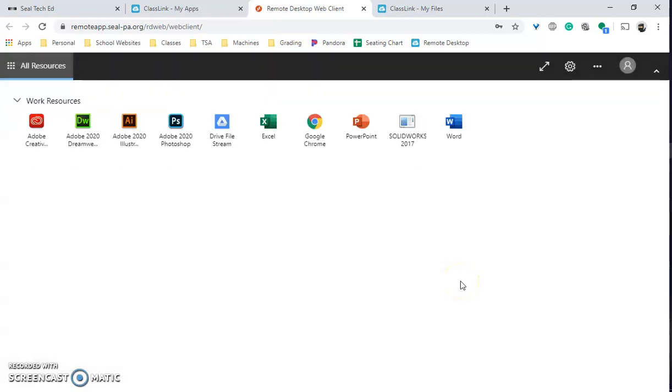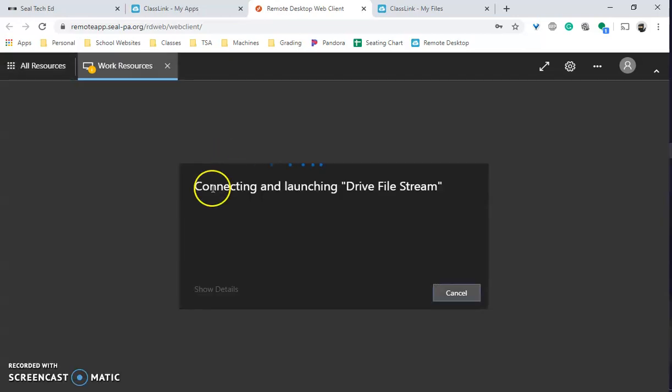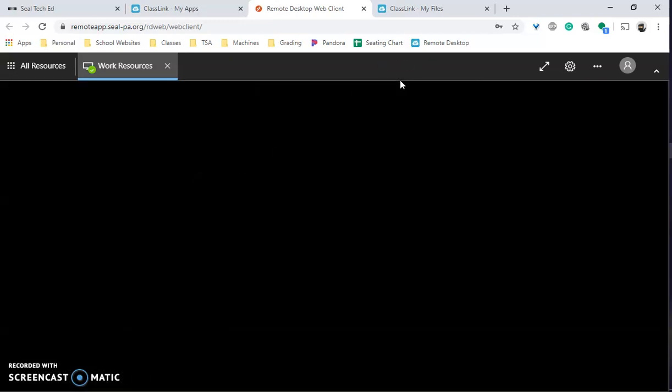It might take a little bit to sign in for the very first time. You can see here that the school has loaded a whole bunch of different Adobe products, some Microsoft products, and SolidWorks for you to use. They also have this Drive file stream. That is your Google Drive. When you click on that, it's going to start to launch, and it may take a little bit the very first time that you launch it. It's also probably going to ask you to sign in. Once you sign in the very first time, it remembers all of your credentials and it won't make you sign in again. Okay, so now that it's signed in, you'll have this black screen.